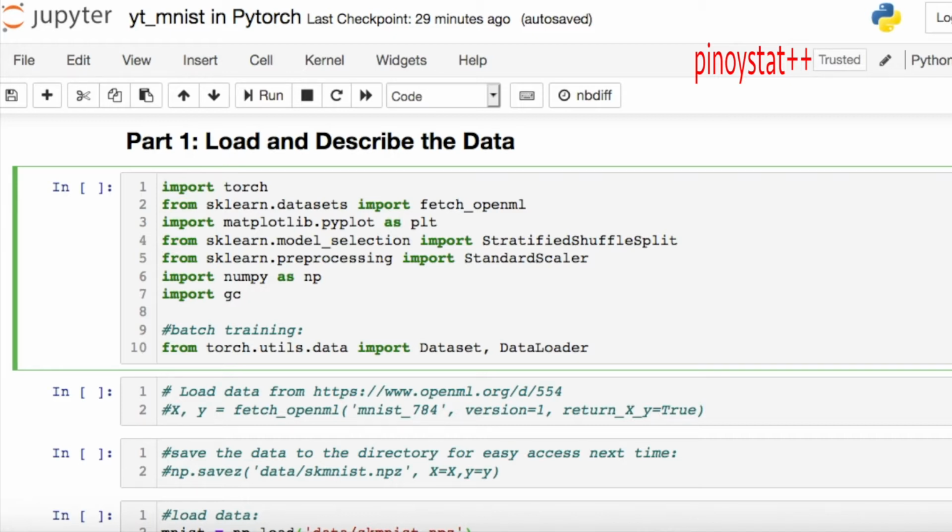Next we need to import the StandardScaler class. This StandardScaler class will normalize our data. It will have a mean of 0 and a standard deviation of 1 prior to loading it into neural network training. The next one is the numpy library so that we can save and load the data.